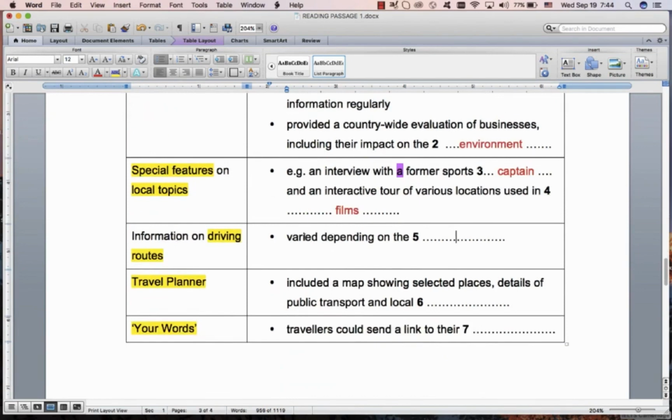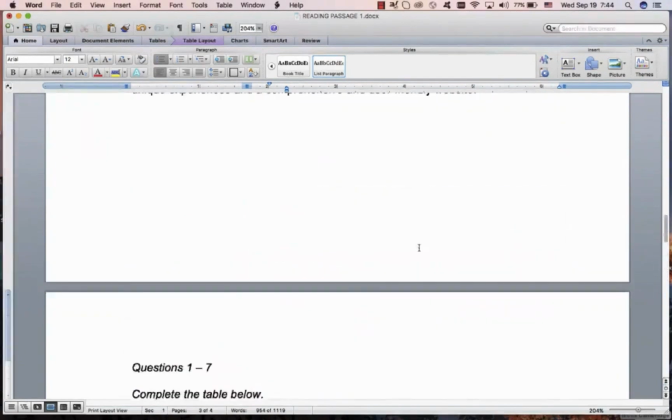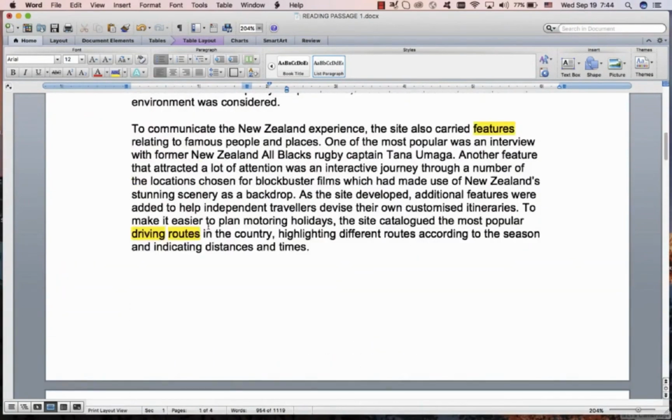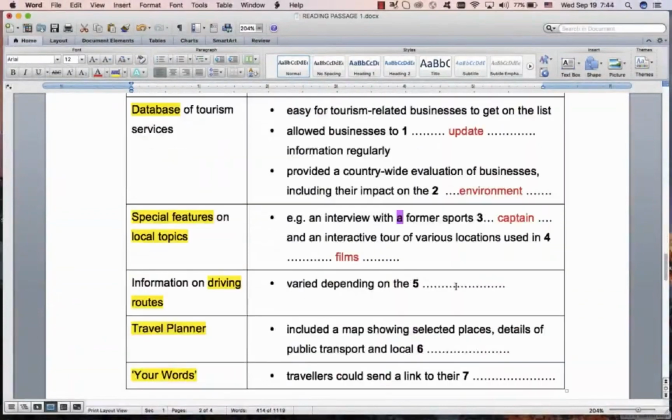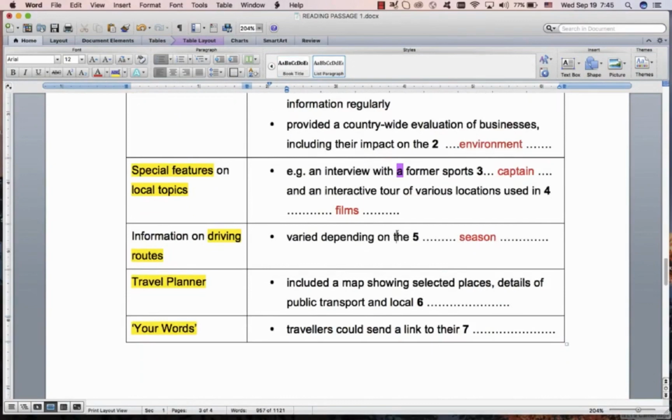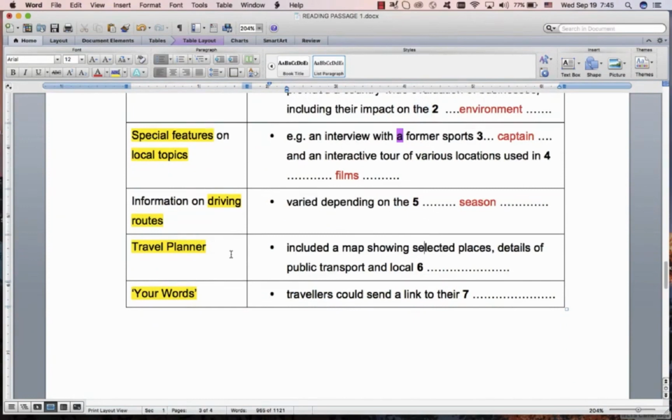Right, the driving routes, they varied. This is a very nice IELTS word. They changed, they were different depending on the what. Where's driving routes? And we want something about varied. And there's varied, the different routes depending on, according to, the. Really straightforward. If you find the scanning words, then that should be quite straightforward. They gave us a lot of help with these little helping words on either side.